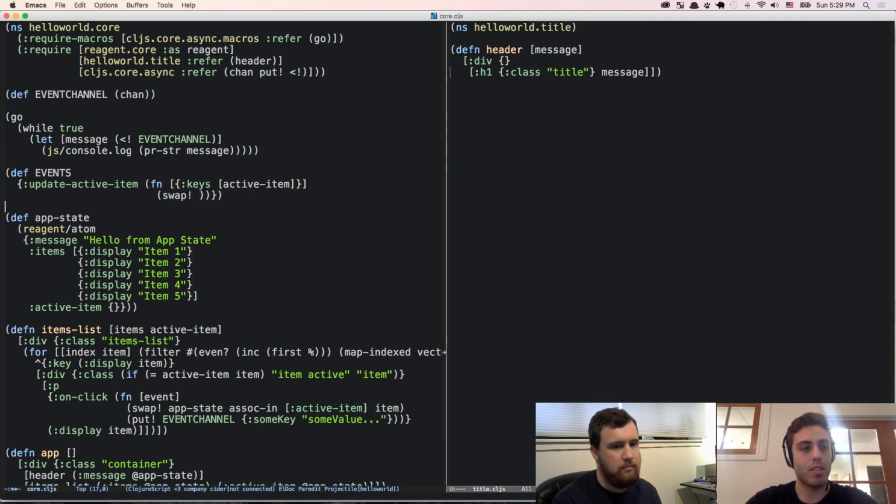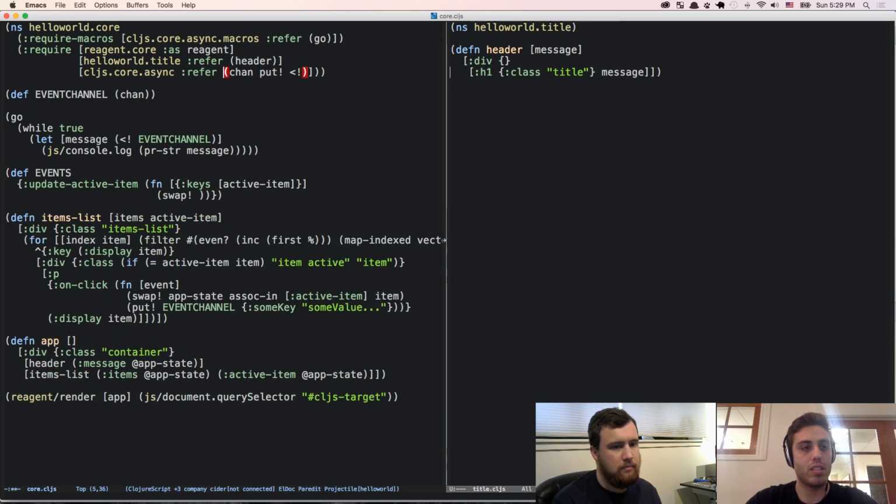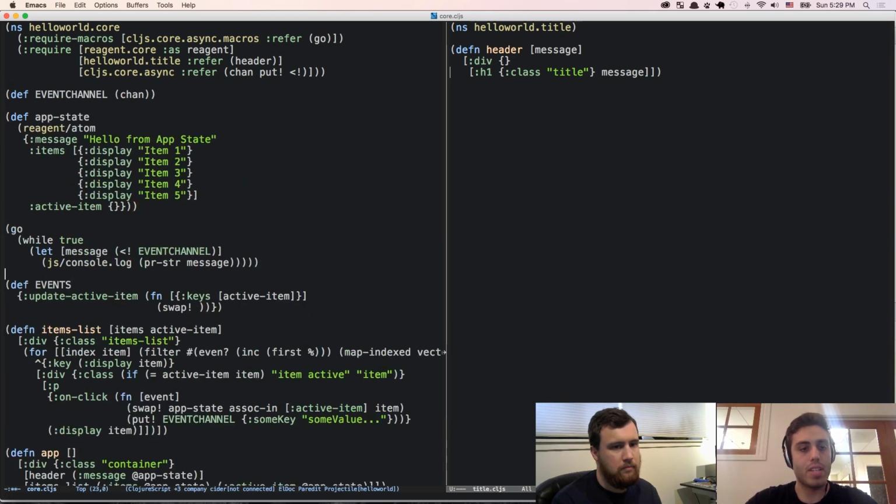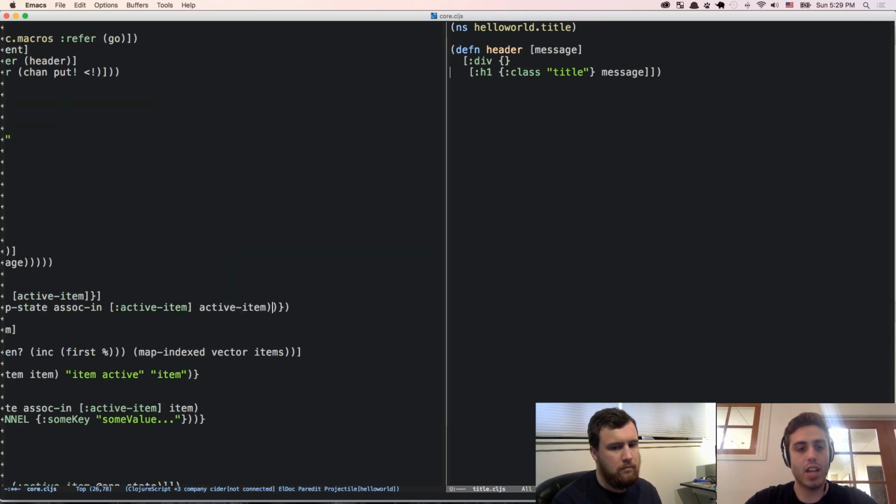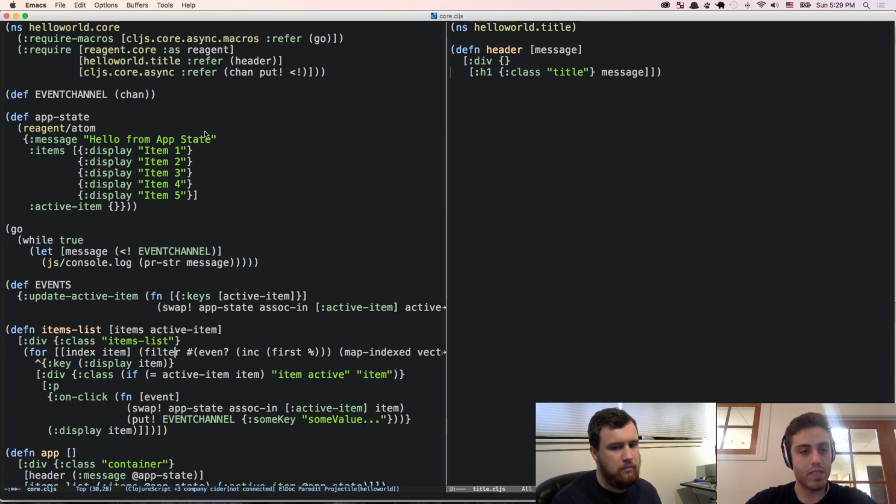Well, this should probably be at the top then. I'm going to swap into app state, exactly what we're doing, assoc in active item, right? Get rid of this filter so we have more of these guys. Item in items.